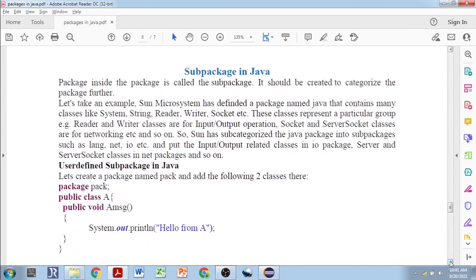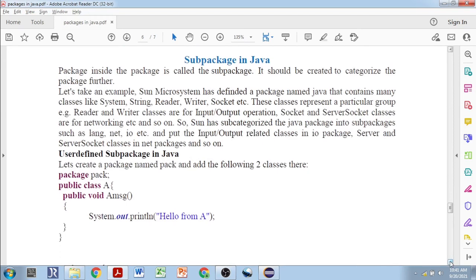Now we'll learn about the subpackages in Java. What do you mean by subpackages? Subpackages are the packages inside another package. As the name implies, it is created to categorize the package further. Yes, there are lots of examples in Java's default and system defined packages where we have lots of subpackages. An example is given over here.